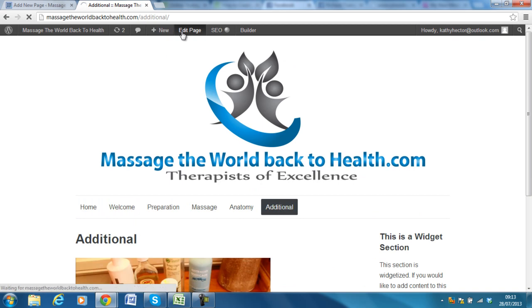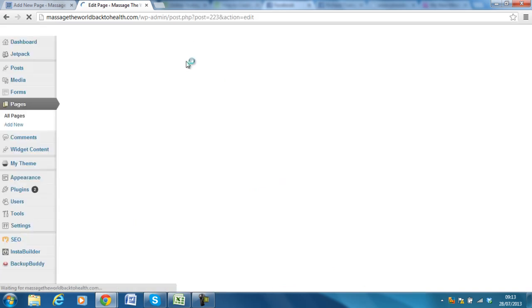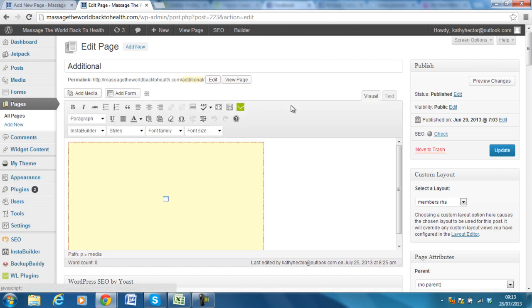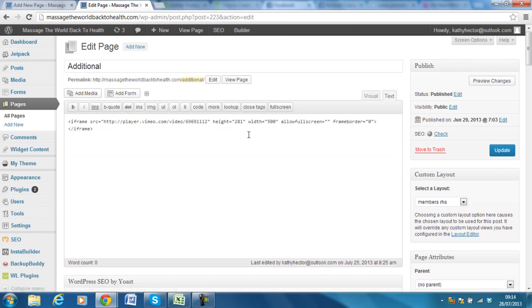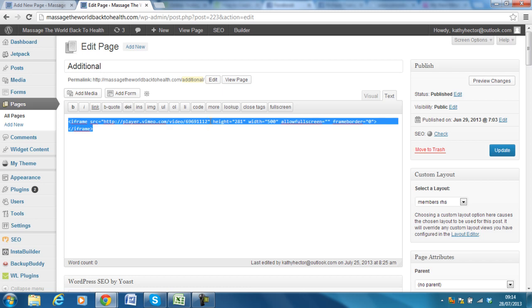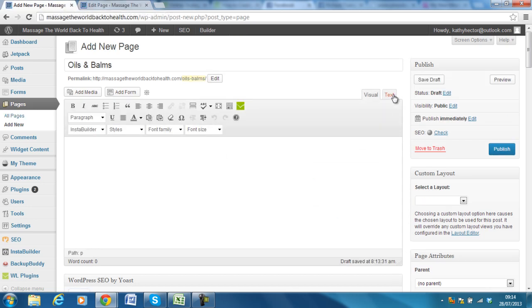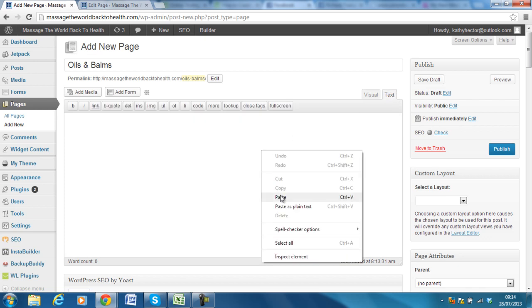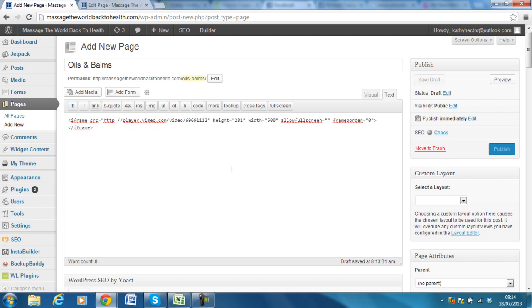And edit page. I just want to grab the embed code. I probably should have copied that before. I'll just grab it again. It's under the text tab, Ctrl+A, right click, copy, go back to the page that I want to embed it onto, make sure I go onto the text tab again, Ctrl+V to paste. Okay, and then I'll click publish to make sure that's gone through.